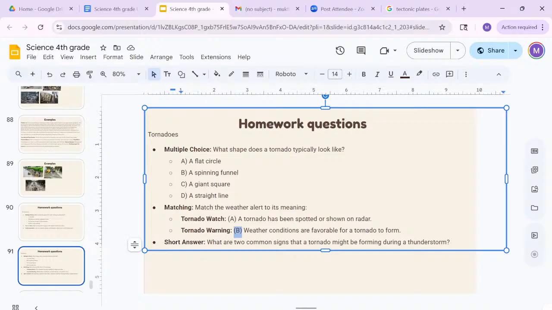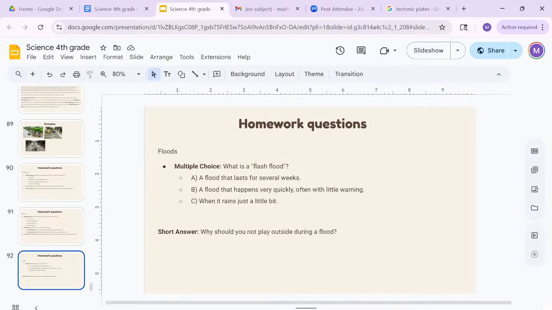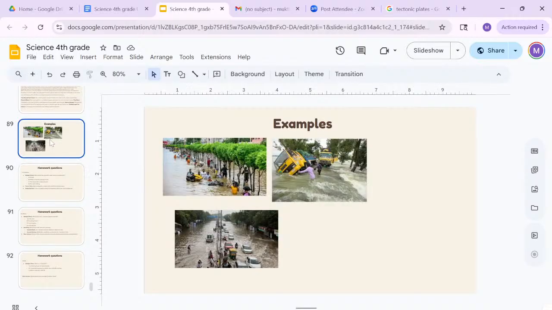And then the short answer: what are 2 common signs that a tornado might be forming during a thunderstorm? Lastly, what is a flash flood? A flood that lasts for several weeks, or a flood that happens very quickly, often with little warning, when it rains just a little bit? And lastly, the short answer is: why should you not play outside during a flood? Why is it bad to be outside? So those are our homework questions. We're going to continue with this unit next class maybe.